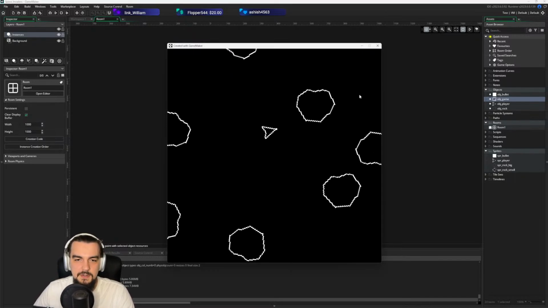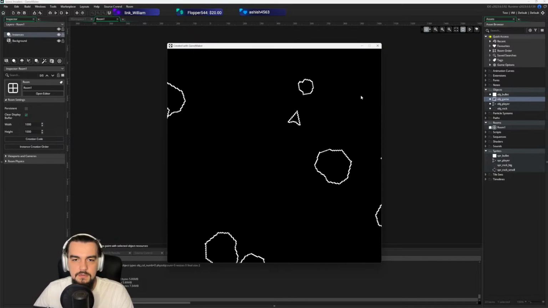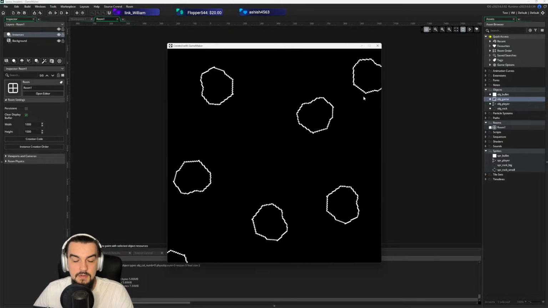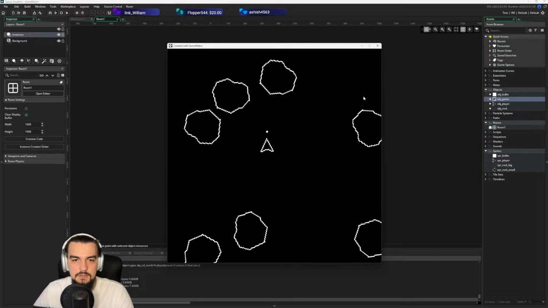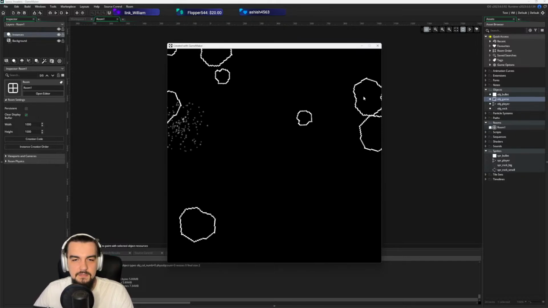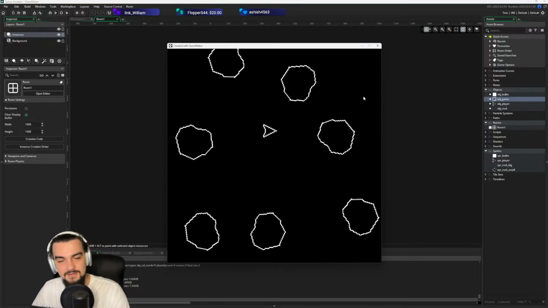Okay, question mark disappeared, so I'm shooting rocks. Cool. Now I've collided with a rock. I got owned, and the room restarted. Cool. It's working as expected, and it was quite easy and quick.